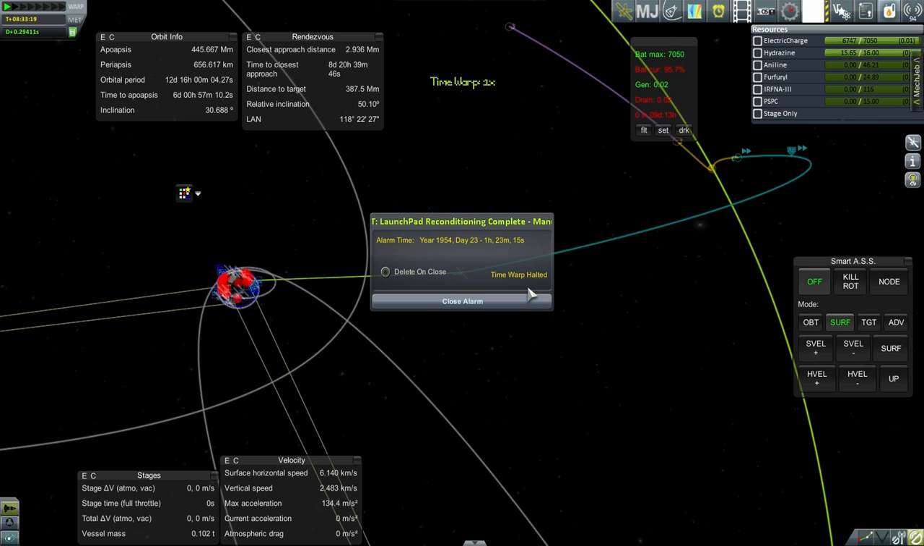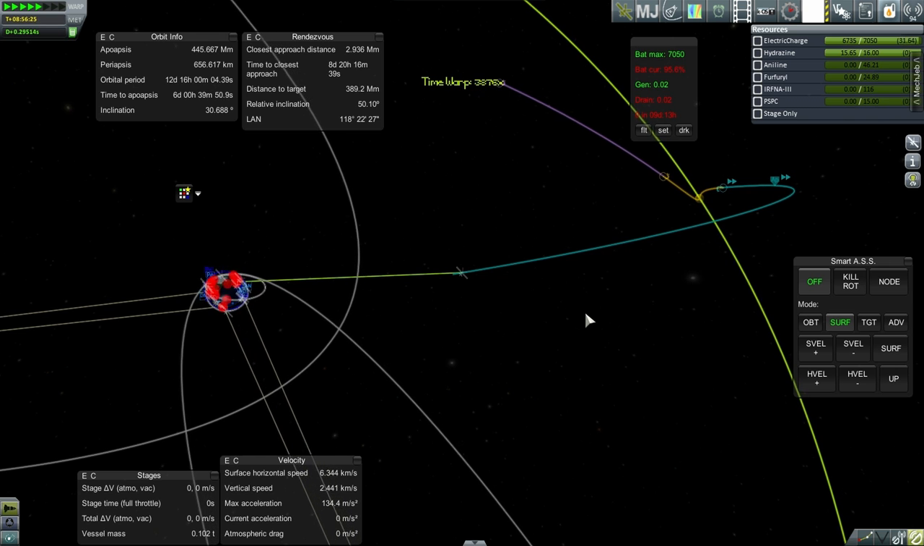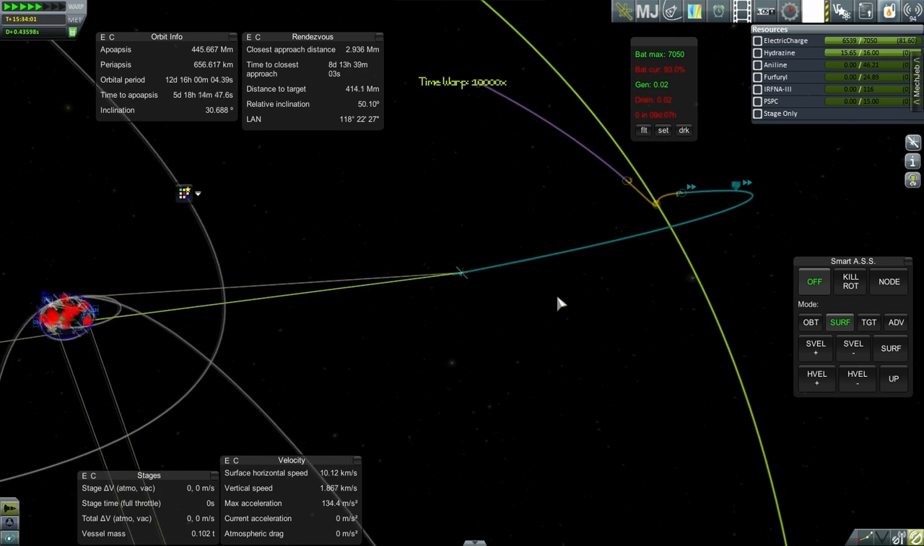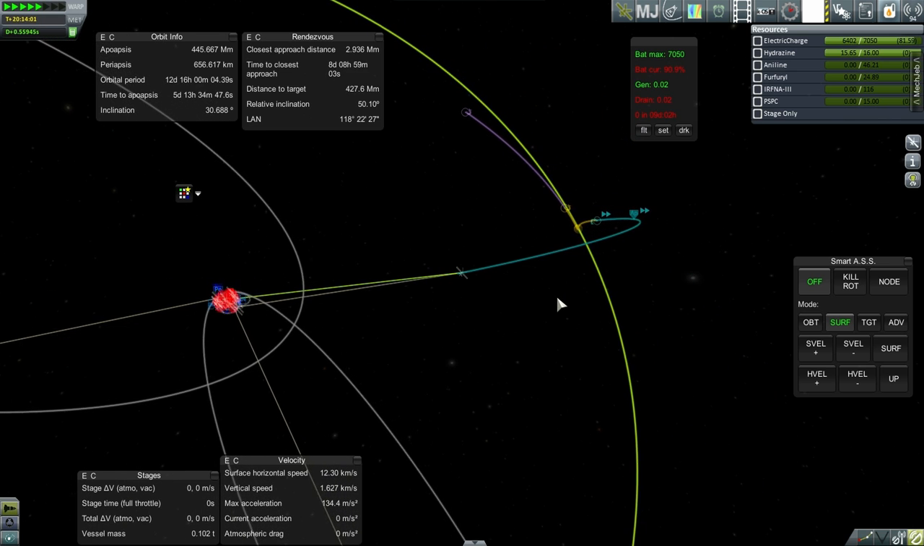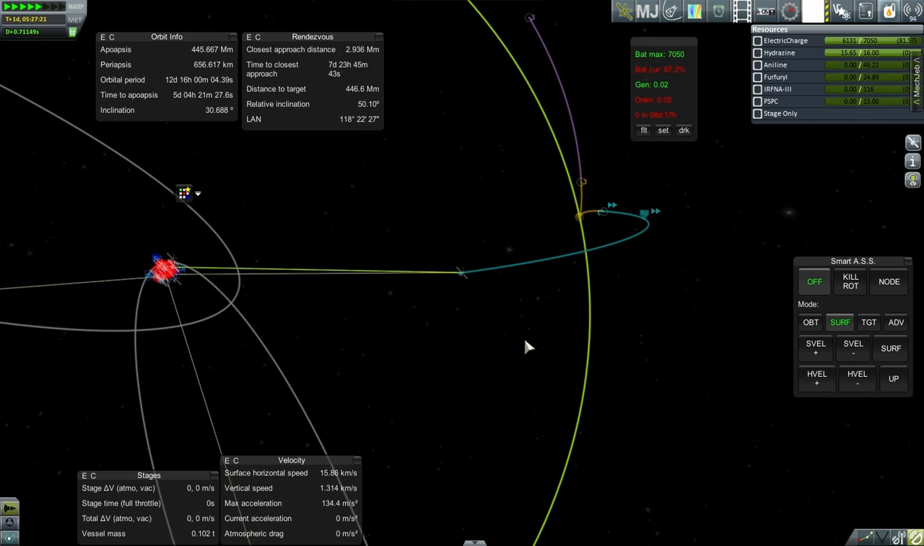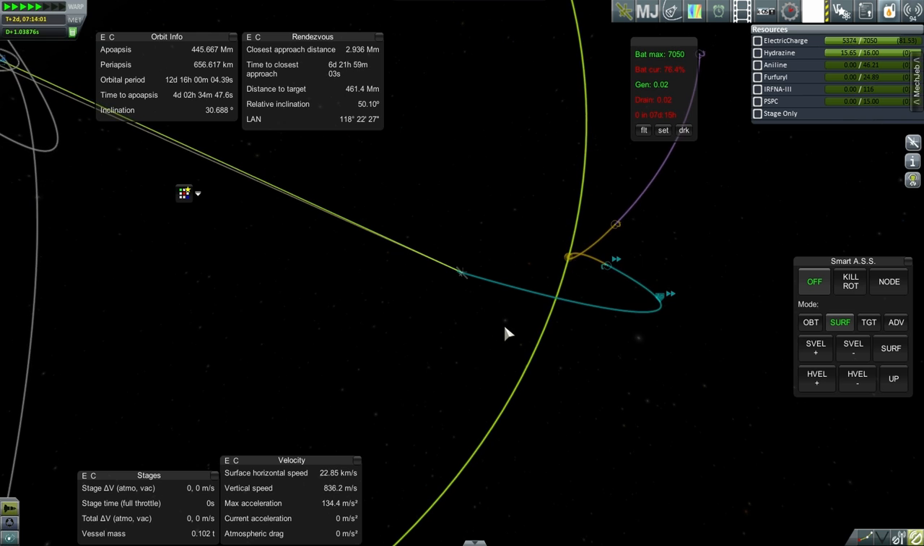It's not letting me time warp. Oh! Huh! Launch pad reconditioning complete is an alarm that stops us. Great. Okay. I have a pretty tenuous communication link. Maybe the battery locking trick would have been a better bet.